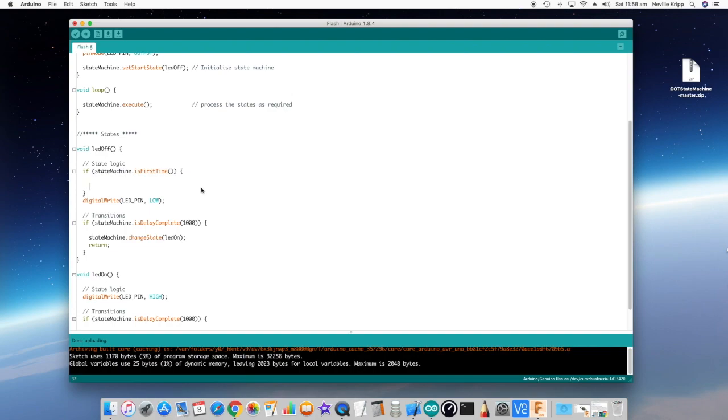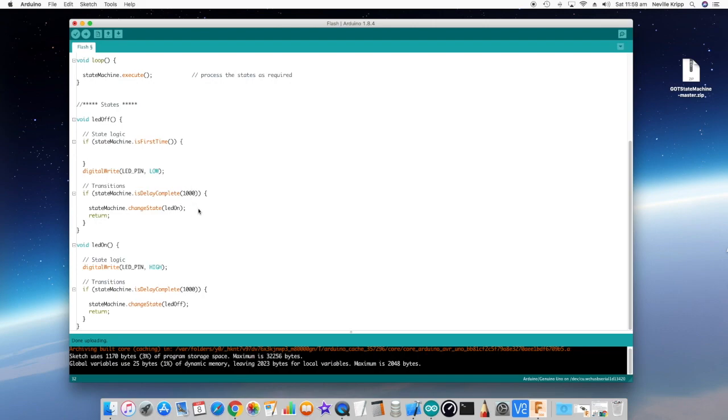So you can put any logic that you'd like to process when the state is entered into a simple if statement like that, and that takes care of that scenario. The other scenario that I'd like to discuss is with transitions. Now, we've got some very simple code here where we're just swapping between one state and the other.